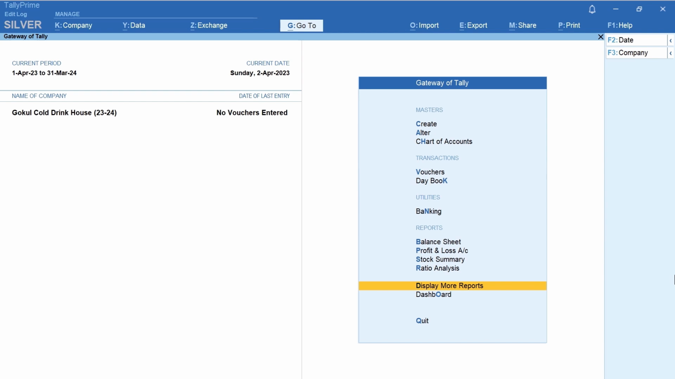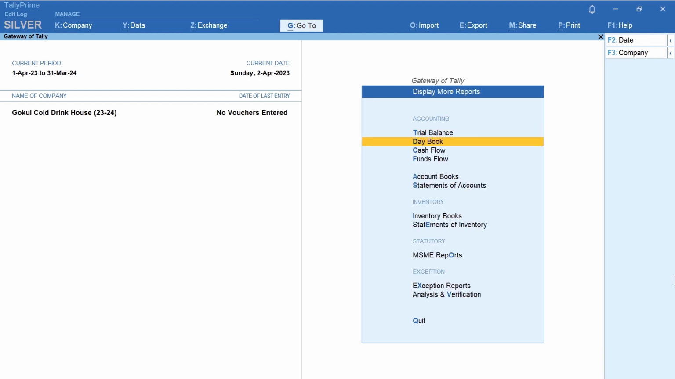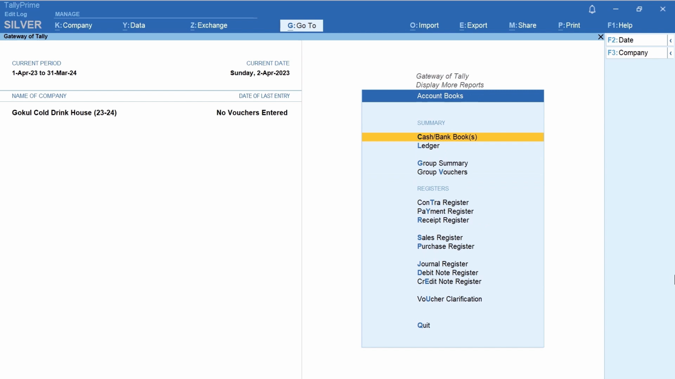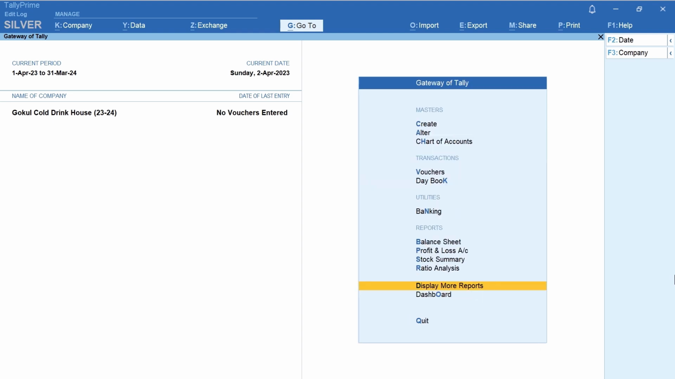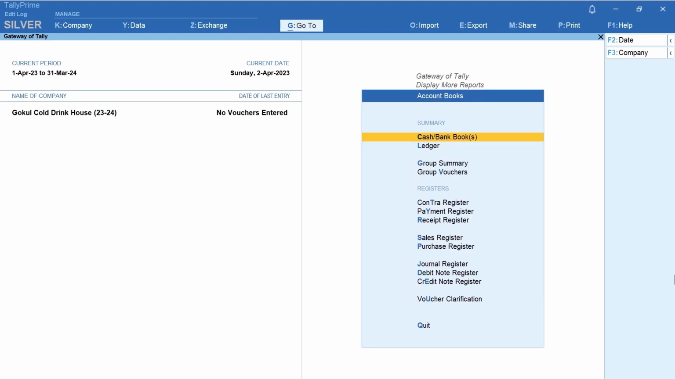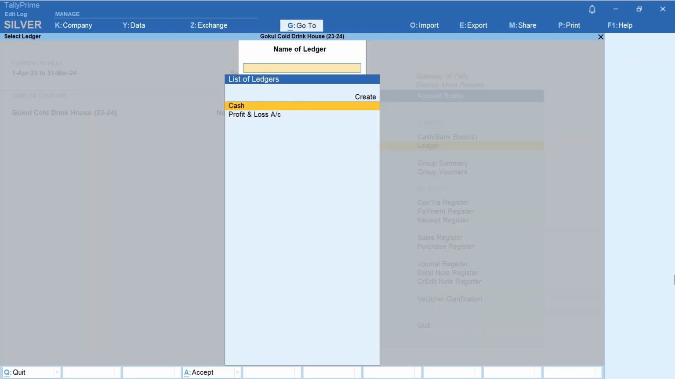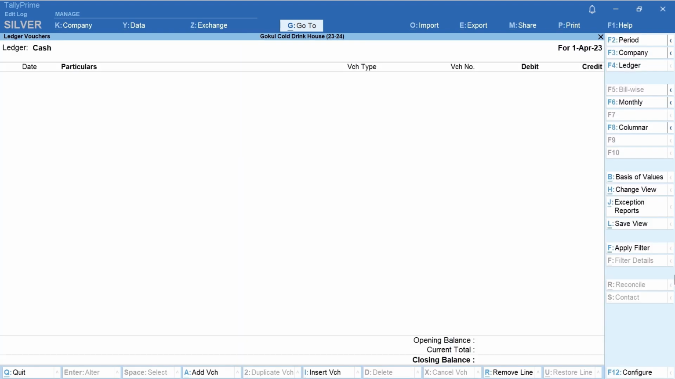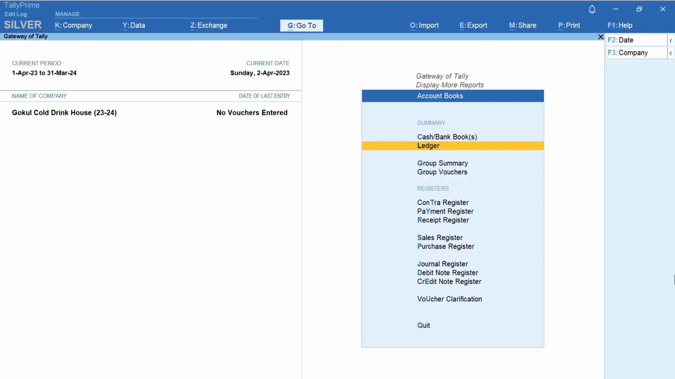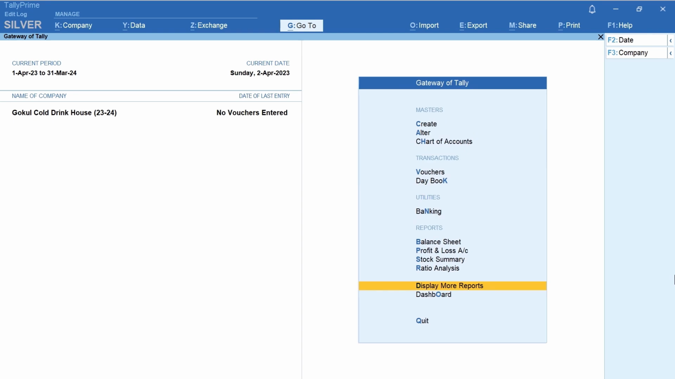Undisputedly, this is the most important report and necessary to remember. D for Display More Reports, A for Account Books, and L for Ledger. We will come back to the Gateway of Tally. In order to quickly access the ledger report, we will press D, A, L: Display, Account Books, Ledger. Then select the ledger to be displayed. We will now come back to the Gateway of Tally.